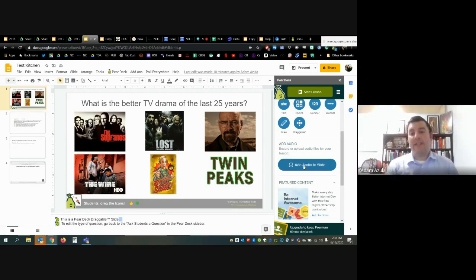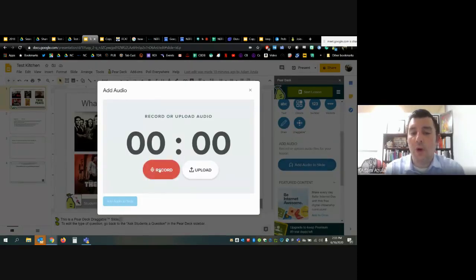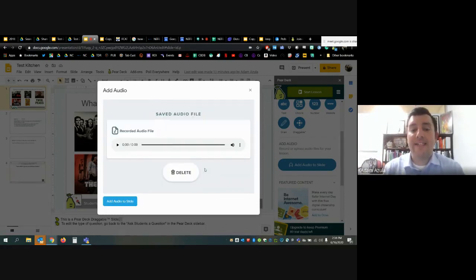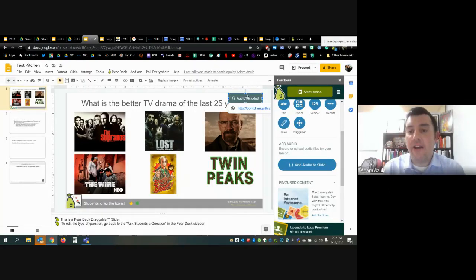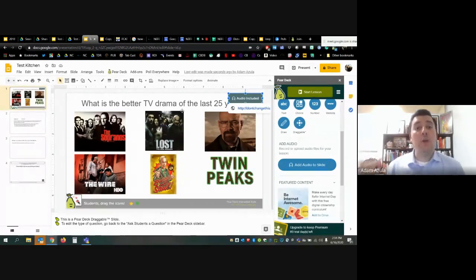And it's really simple. If you click the add audio, it's going to load the recorder. You can capture all the audio of yourself talking, narrating, doing it, whatever you need to do with that slide. You can then pause and save this and then add the audio to the slide. And now you can see up here, audio is included on this slide. So that audio will play.